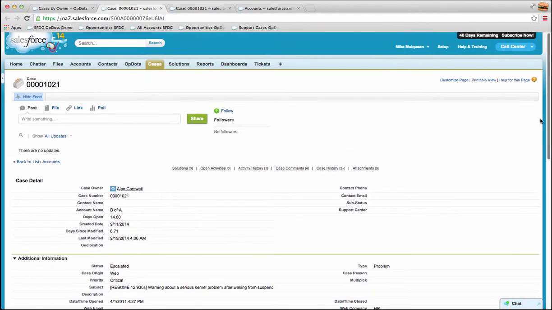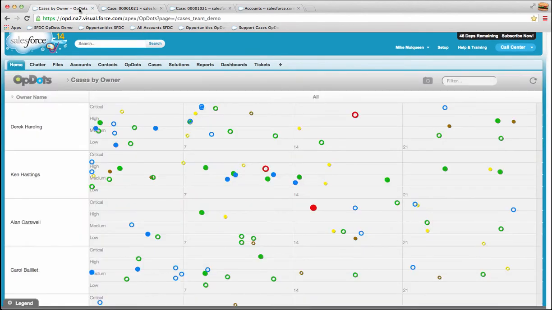Part of the power of OpDots is seeing patterns to the dots. As we look across these support people, we see very different behaviors and results. This agent, Derek, is heavily loaded with many active cases spread through all of the case statuses. All of the circles show that he's working cases pretty evenly, including the aging ones. This agent, Ken, has fewer dots, which means he has a slightly lighter workload. But he's also letting older cases stagnate, as I can see from these solid dots.